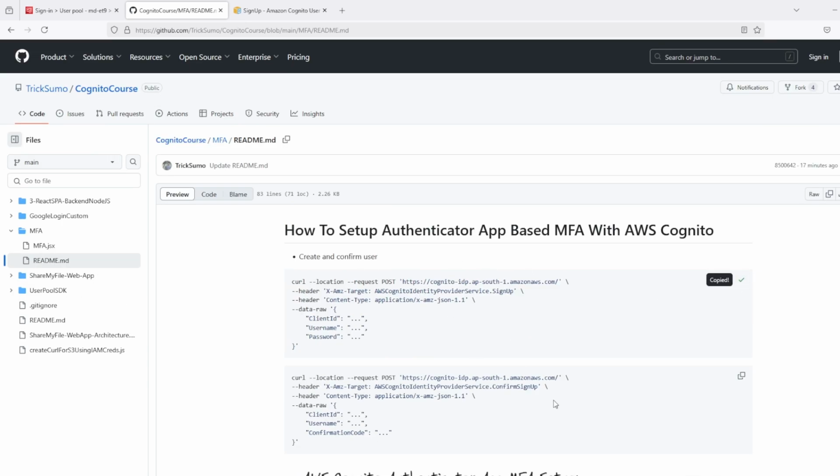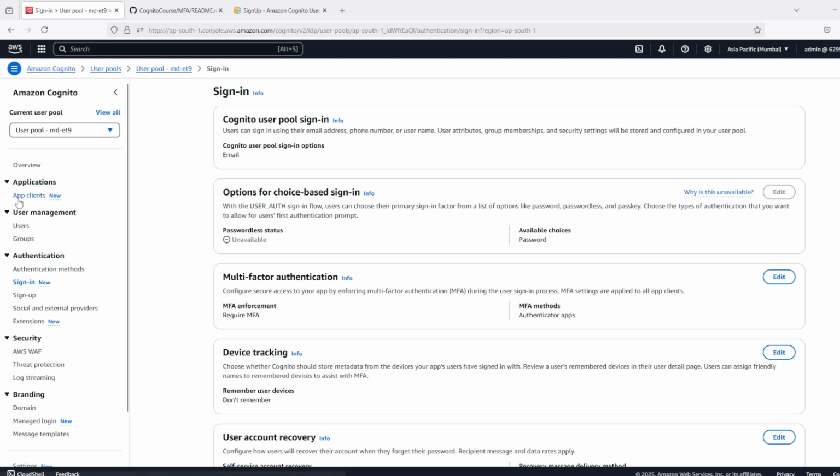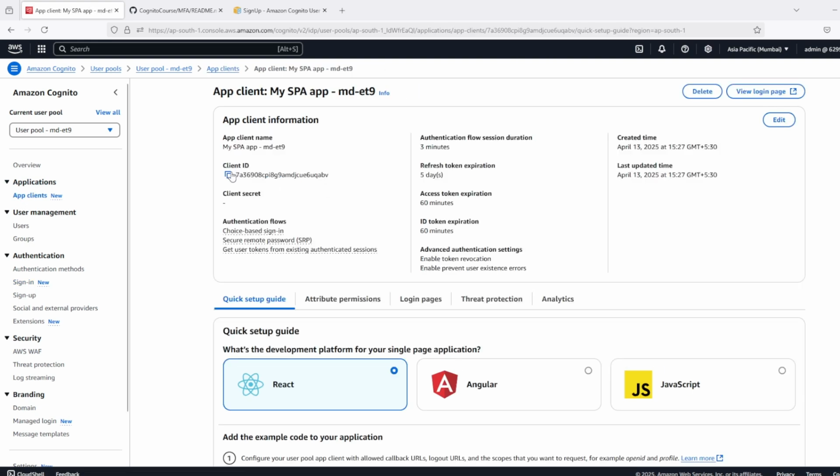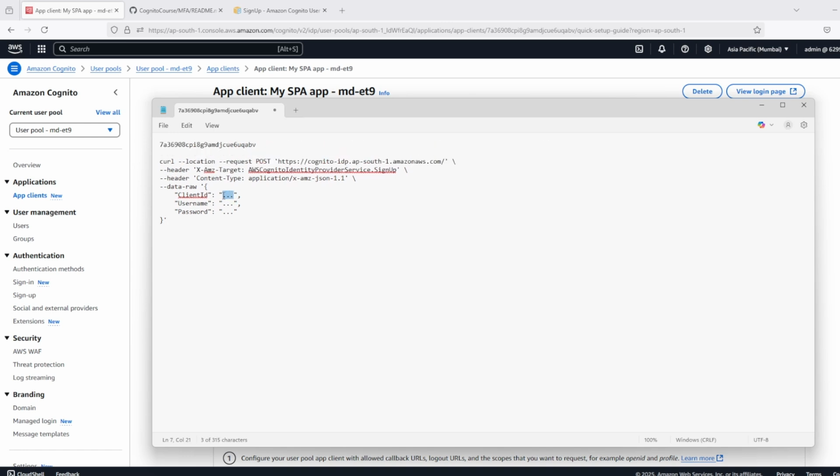Let's edit it and make this API call. So for client ID, go to app client, client ID. Let's paste it at top. And username, whatever email we want to register. So for me, it's my email, and password.